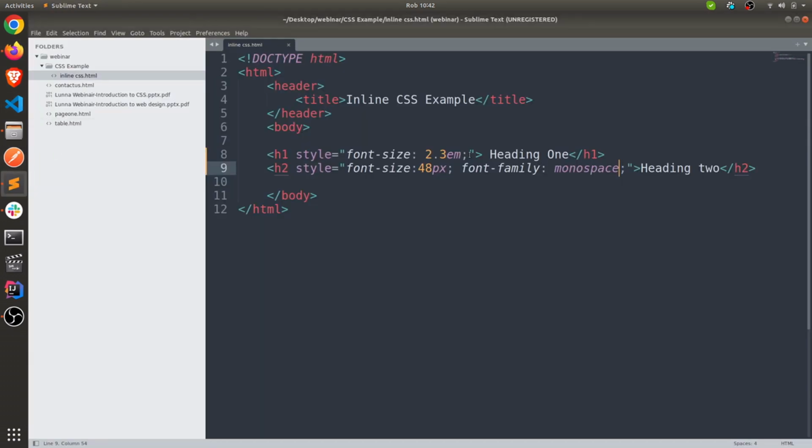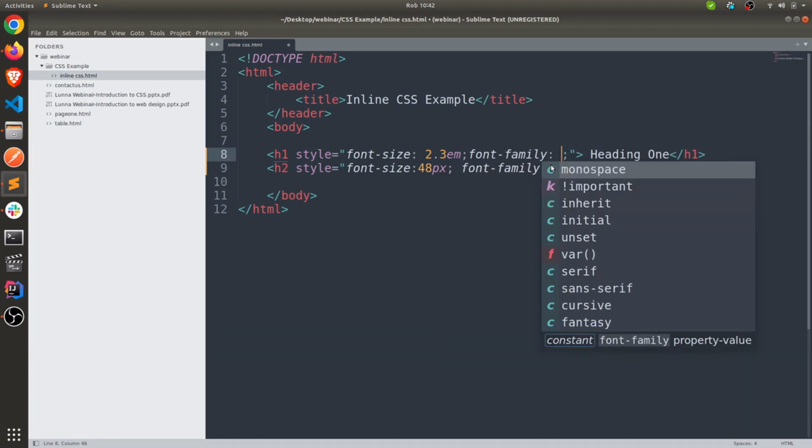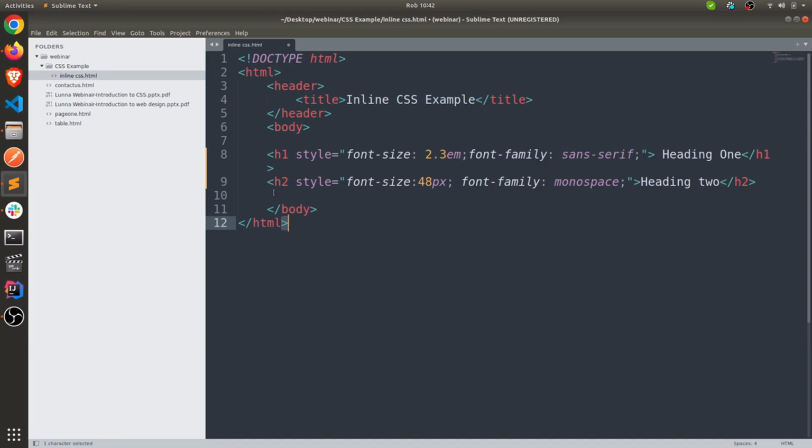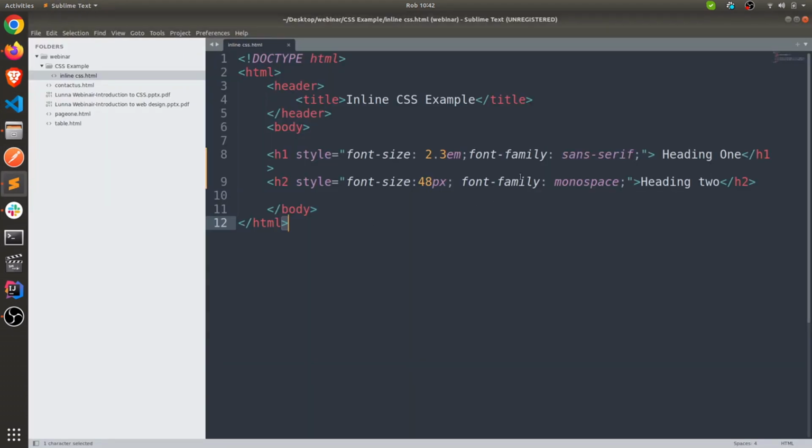The same for heading 1. You can just use a different font family. We have many fonts. Let's use sans serif. Let's see the difference between the two. There's a difference. Maybe you want to change the font style to be italic.